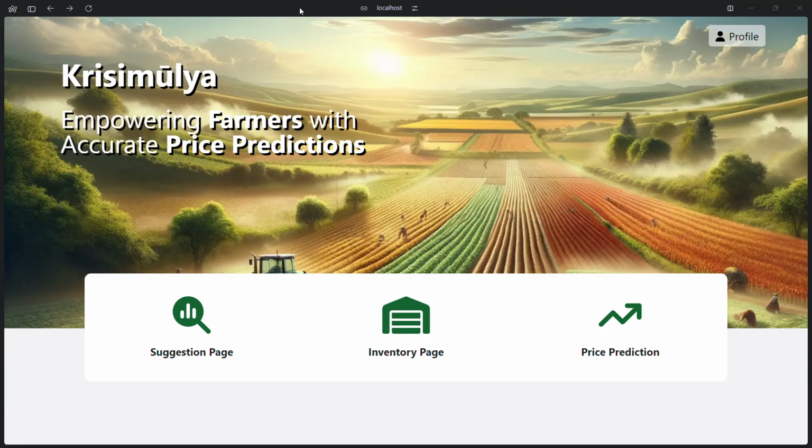Camel case, and we are presenting the solution to our problem statement, which was predicting future price predictions of agricultural food commodities. So, presenting to you Krisimulya, a web app to help retailers and shopkeepers with early price predictions to release their buffer stocks so that they can maximize their profit by selling their commodities at the right time.